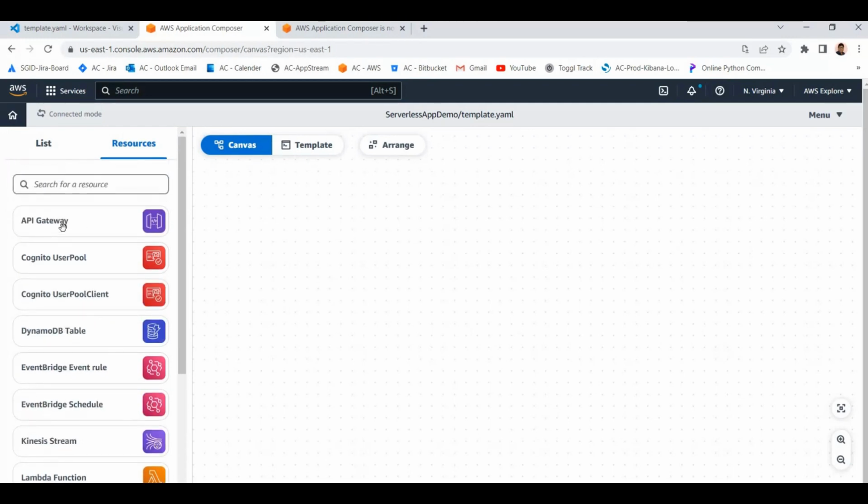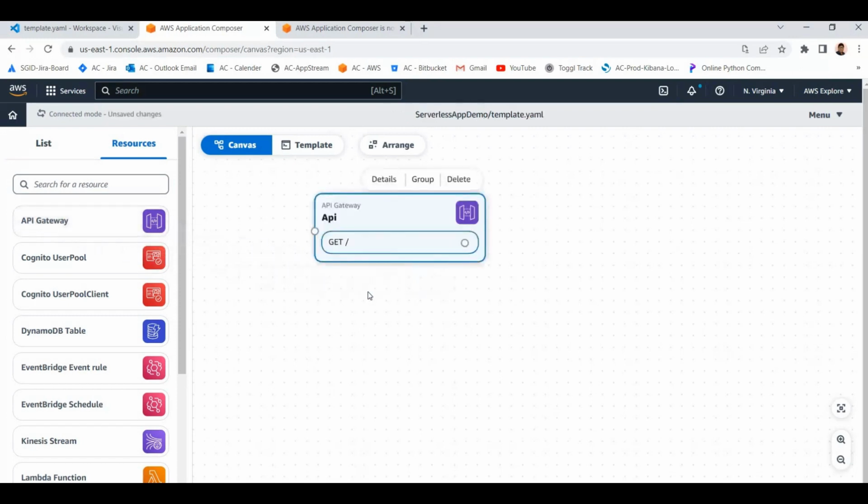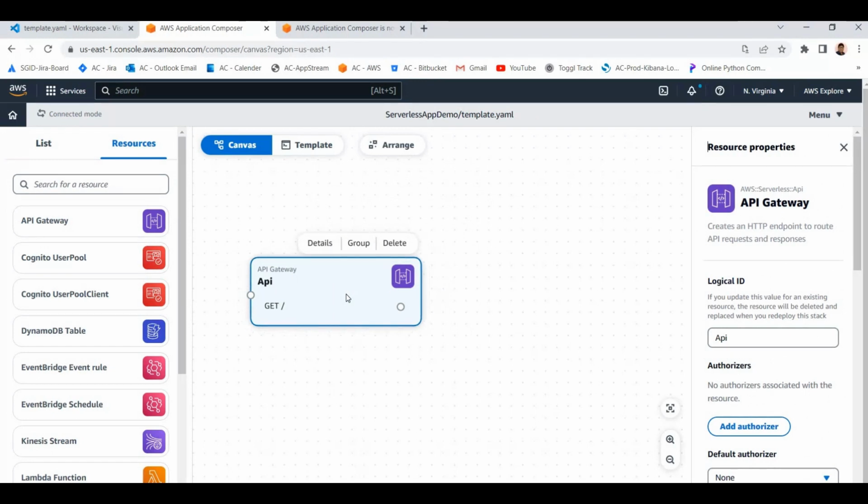So for now, let's say we can build some basic scenario where we can do some operations like API development in AWS by using API Gateway, Lambda function, and DynamoDB. So first I am creating the API Gateway endpoint.